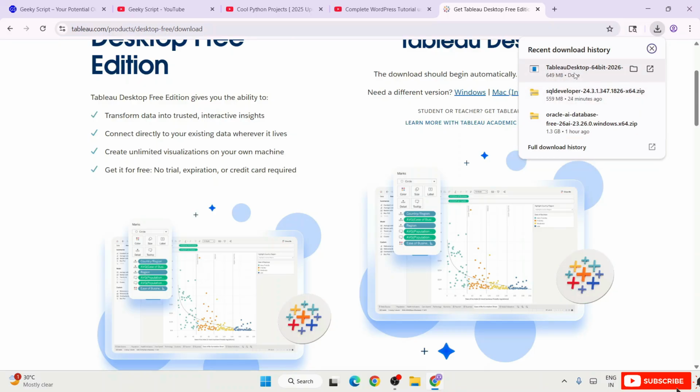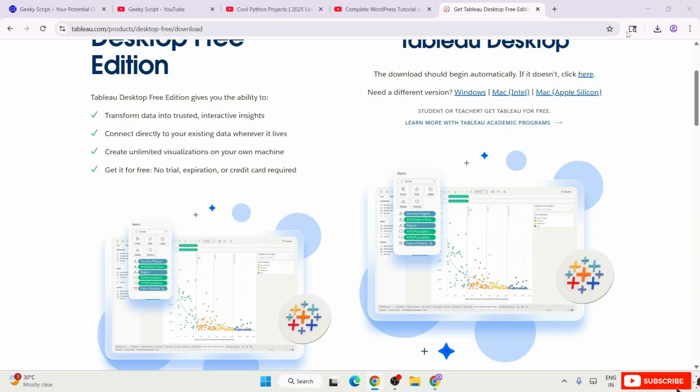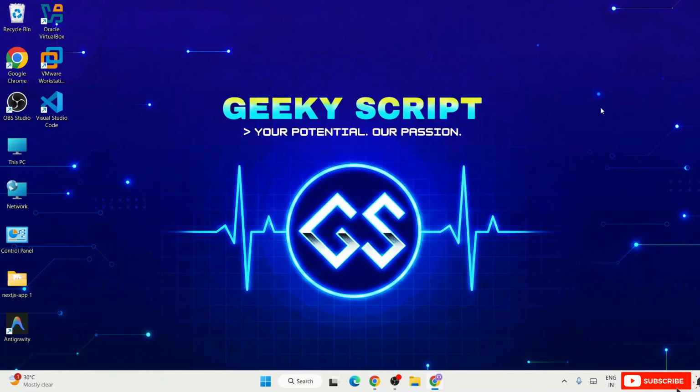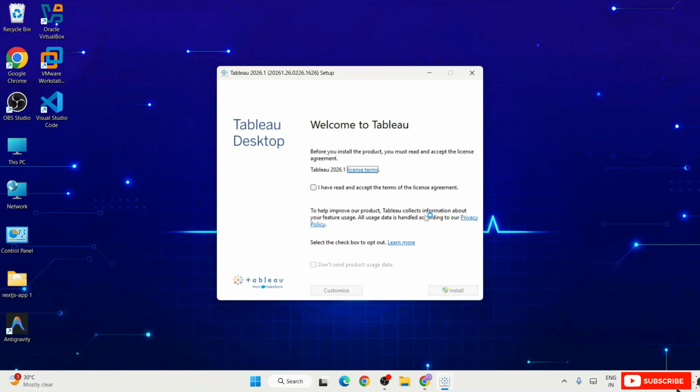So just simply click on this Tableau desktop installer. You can minimize your browser. Here is our Tableau installation wizard. Welcome to Tableau. You need to read these terms and conditions and then you need to check this. You can also check this don't send product users data, just in case you want some privacy. It's totally your wish. And after that you need to click on install.